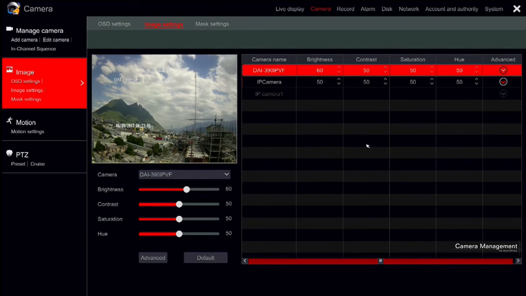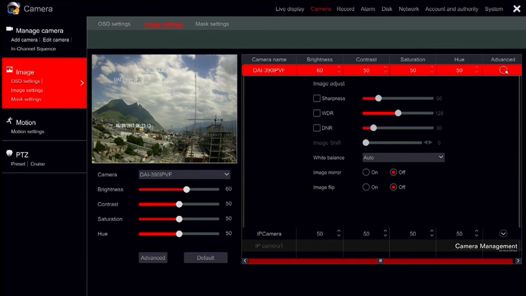If you are using cameras in Provision ISR protocol, you will be able to access the Advanced menu by clicking on the arrow on the right side. Here you will find Sharpness, WDR, DNR, White Balance, Mirror, and Flip. In case you wish to revert any changes you made, click on Default to restore the image settings to factory default. This will not affect any other settings of the camera, but will restore all the image settings, including image settings that don't appear in this interface.